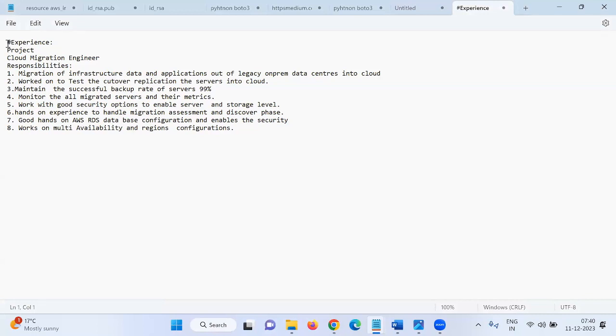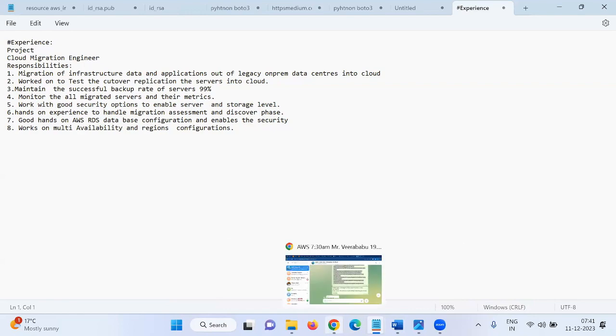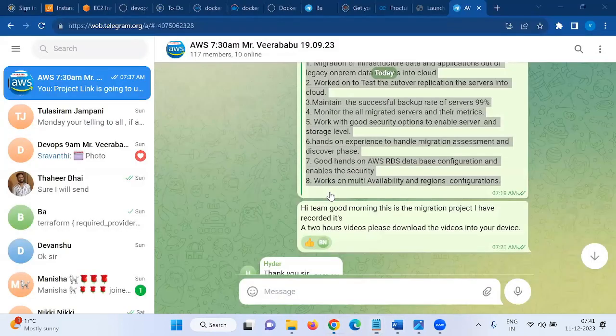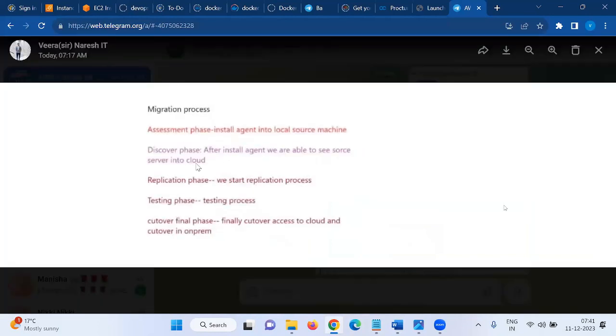Once done, write somewhere all the steps. I have already written, but you also write some steps. What are the steps we are following to do the project? So in that project, I'm going to explain the migration process.